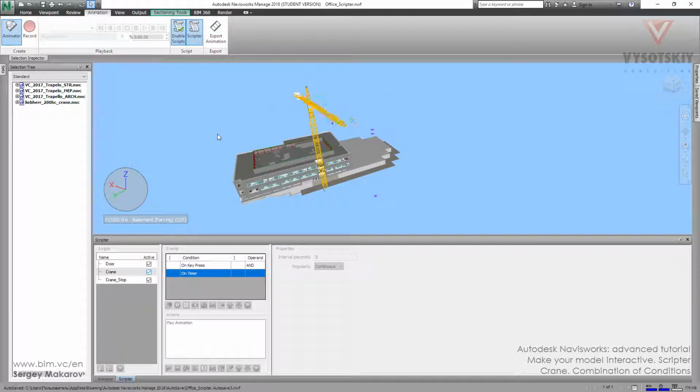So you can use more than one condition to activate your animation or to activate one of your actions and to combine them. When you have a lot of scripts, it's useful to organize your options and your process of how to activate them in a row, one and then another and another one.